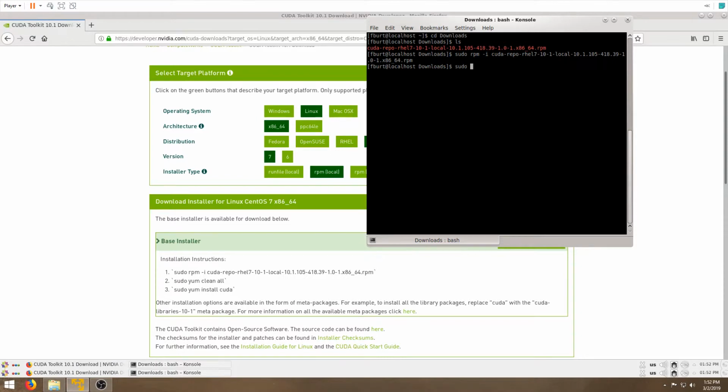So we're going to do the next command, which is sudo yum clean all. When you're doing these sudo commands, this will probably prompt you for your password, but I've already put in my password in another command, so it's not necessary for me to put it in again. So you can see clean all runs really quickly. And from here, we are actually going to want to hit reboot to reboot the computer.